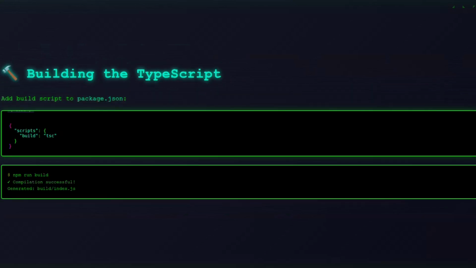Before we can use our plugin, we need to compile the TypeScript to JavaScript. Open your package.json and add a build script. The script runs tsc, which compiles all our TypeScript files. In your terminal, run npm run build. You should see a new build folder with your compiled JavaScript files. If you see any errors, double-check your code against the examples.